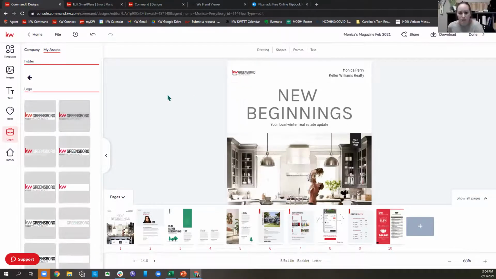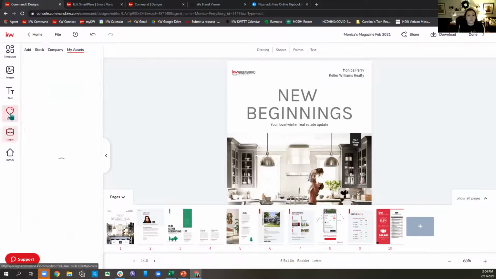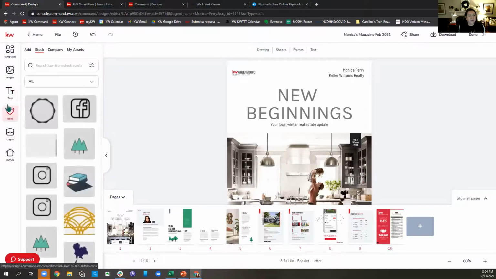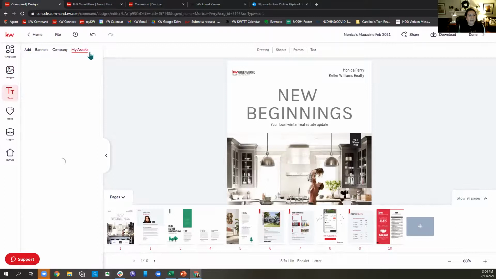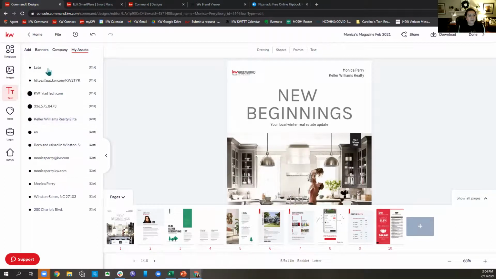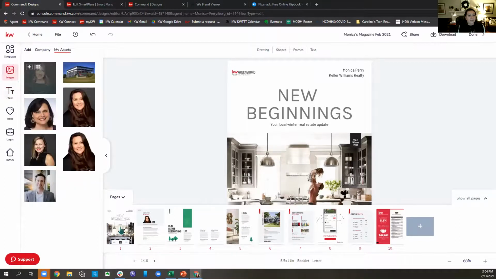Okay. Easy enough. Right. And so you have files worth of, I don't have any icons, but I did add a lot of text under my assets there. I added all this stuff in. I added these images in under my assets, right? So you have several ways that you can do that. Good?